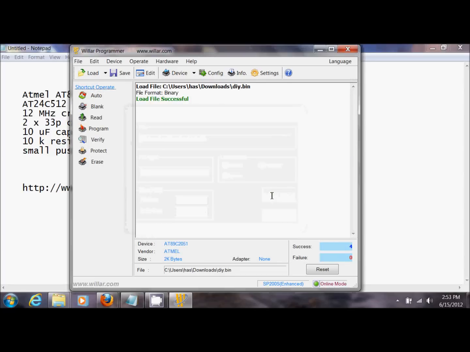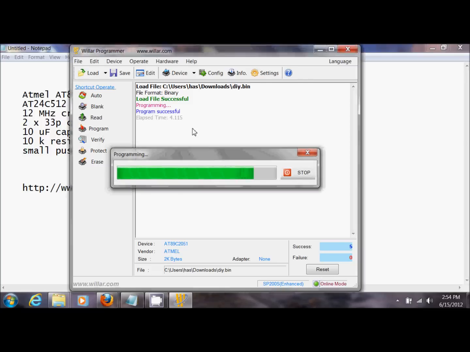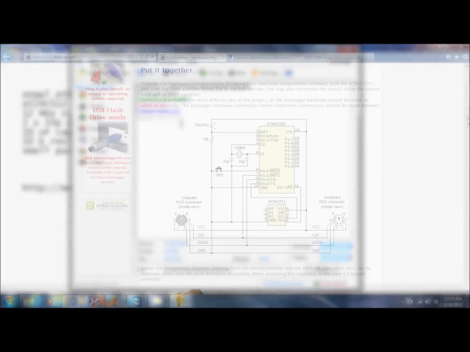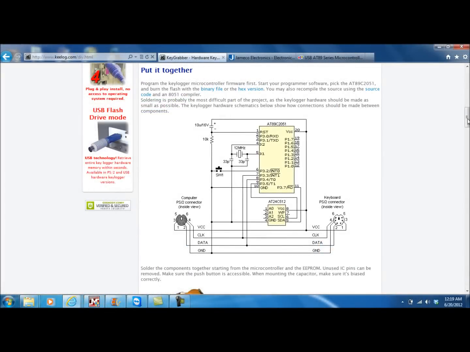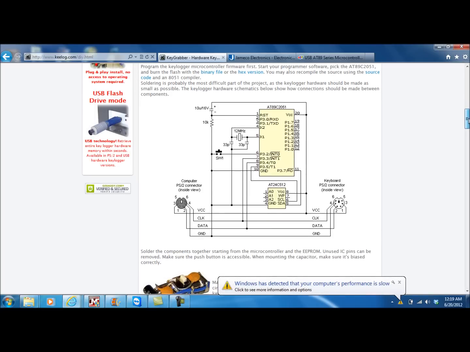Click OK, and it will tell you if the file load was successful. Once the file is loaded, you want to program the microcontroller. Once it's done, it will tell you that the programming was successful. And now that we have our microcontroller programmed, we will proceed to solder all the parts.